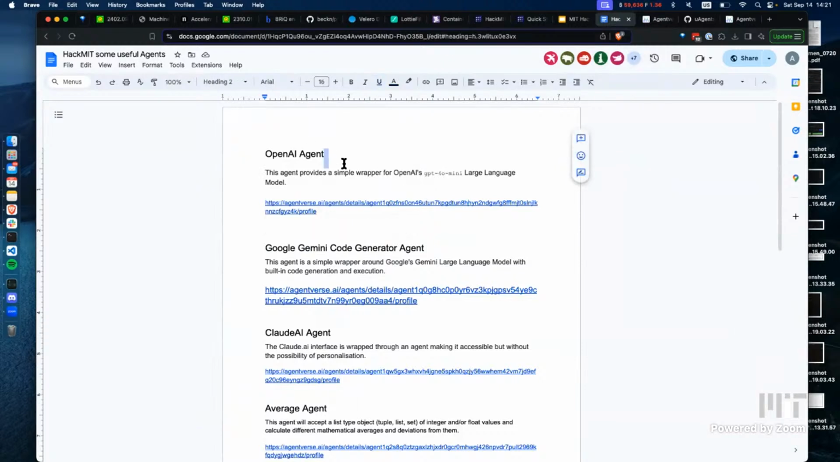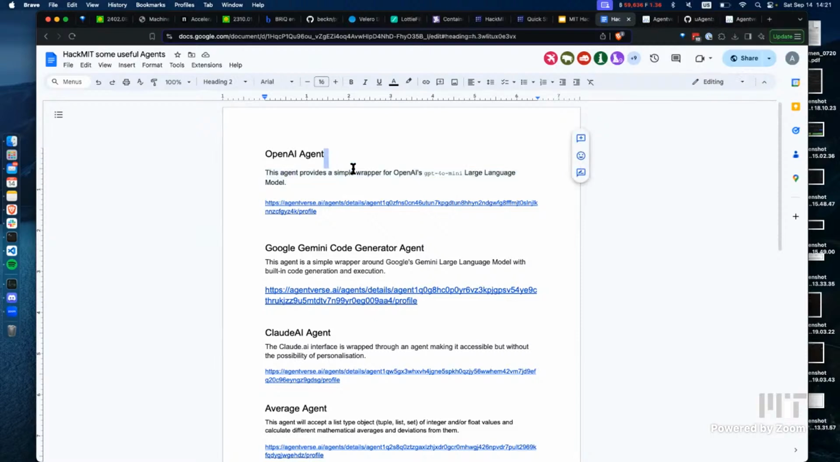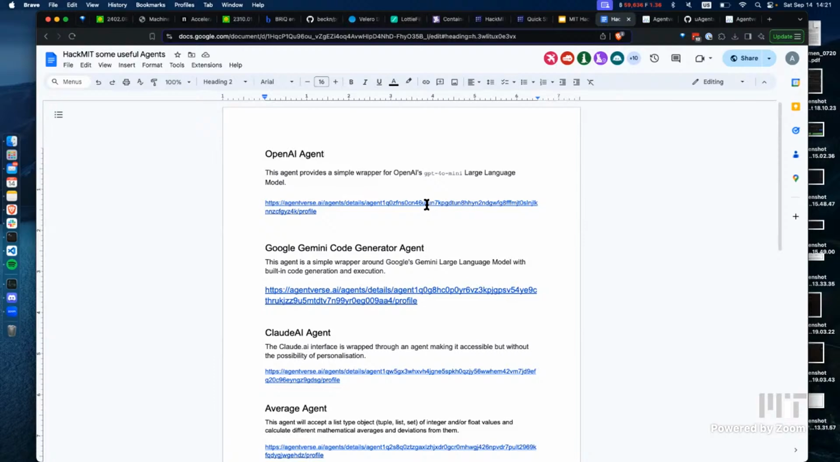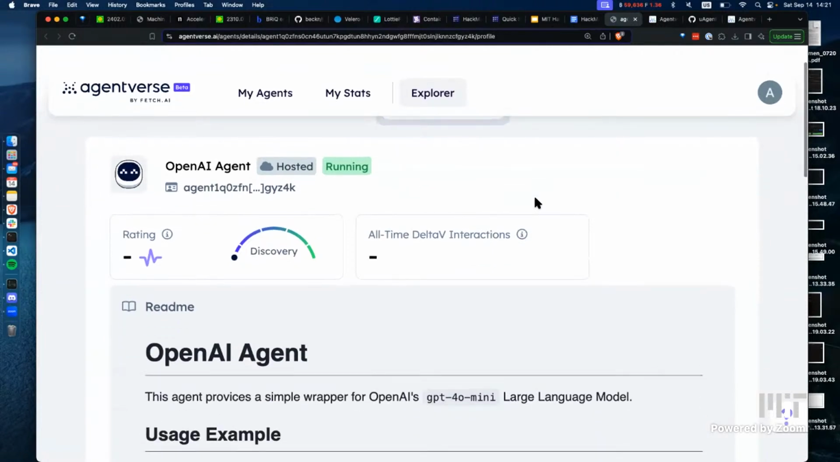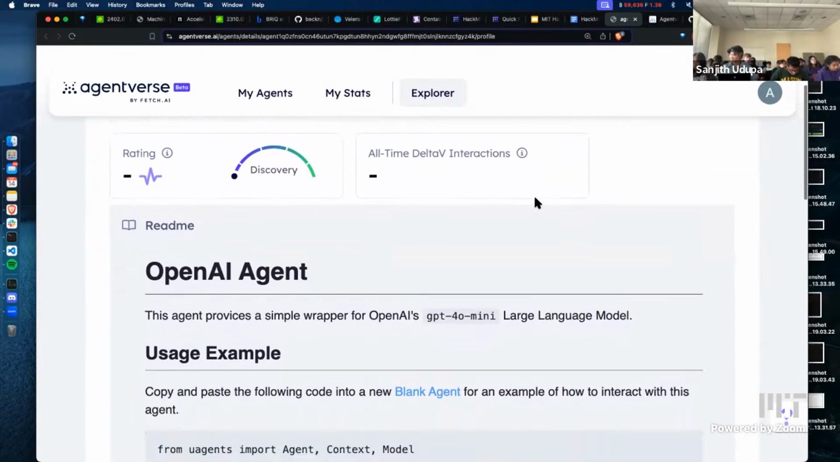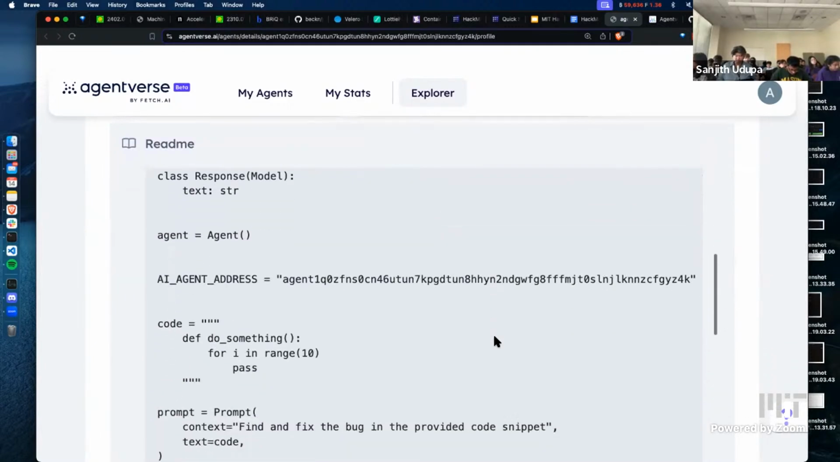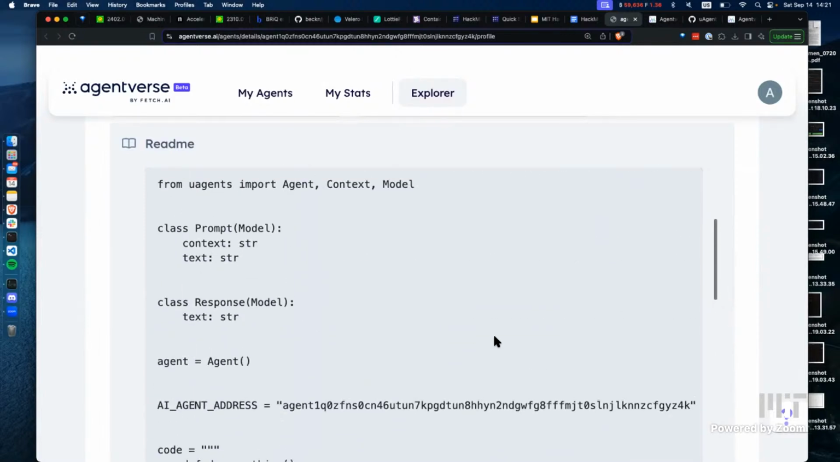So in this document, effectively, we have a name for the agent and some high-level description. The first agent we have here is a simple OpenAI wrapper, which wraps GPT-4o mini. So here we have some links. If we click on this link, it opens up the explore page of that agent. You see that this agent is running on Agentverse, and here we have a nice readme about the agent. This readme contains effectively all the example code you can use in order to communicate with this agent.